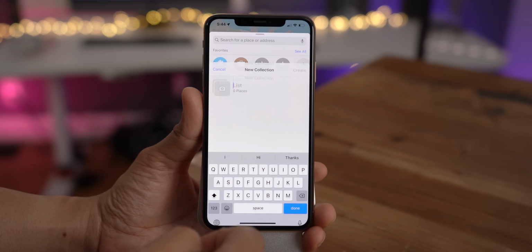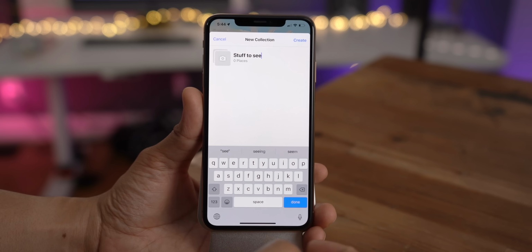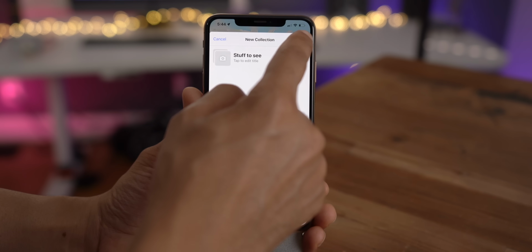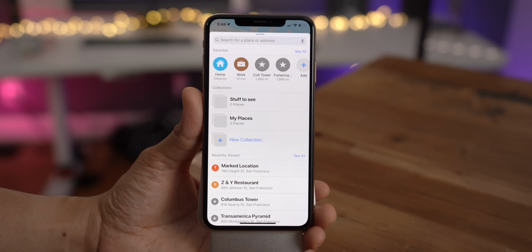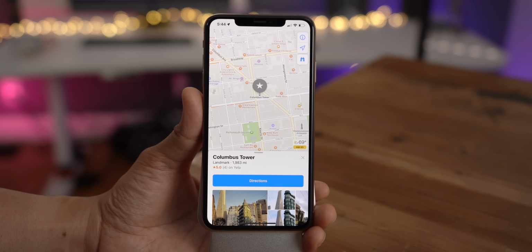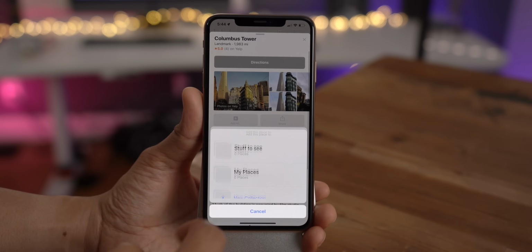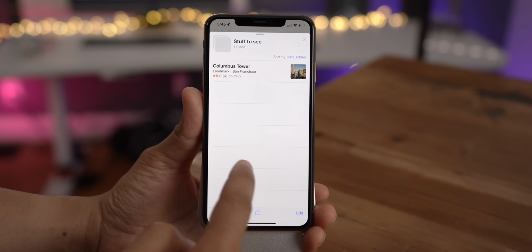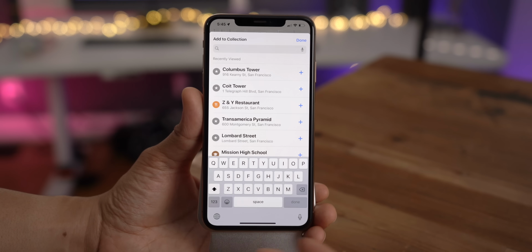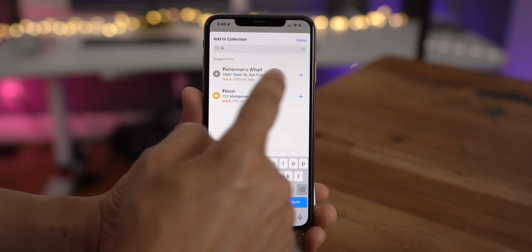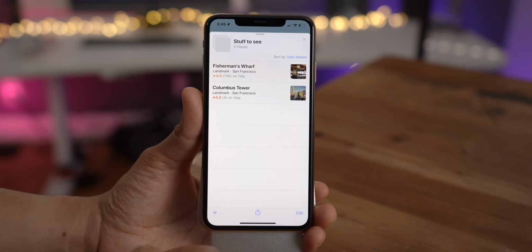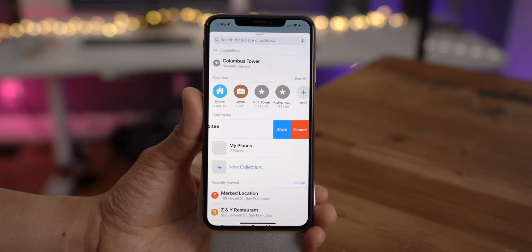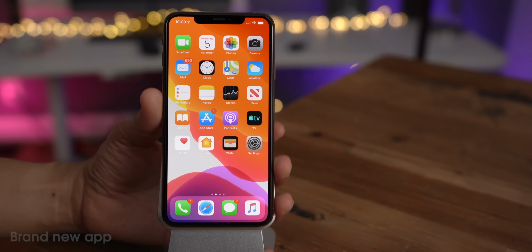Now collections is really cool. You can build collections of favorite places and share those collections. So I'm going to call this Stuff to See, and we're just going to add some stuff to it. All right, so let's go ahead and let's see, add Columbus Tower. So we'll just tap add. All right, so that's the first item in my Stuff to See collection. Now let's add another. You can just tap the plus in the collection itself and search, and we're going to add Fisherman's Wharf. So now I have 2 items in my collection, but what's really cool is I can swipe on it and share it with a friend. So if I want to recommend some places to go, I can do it with ease.